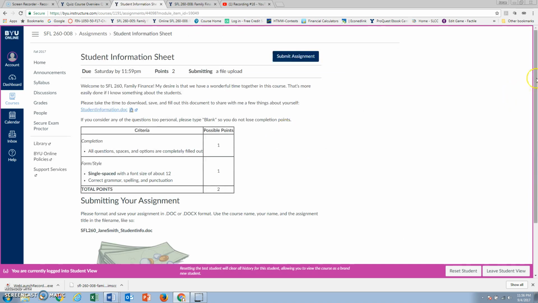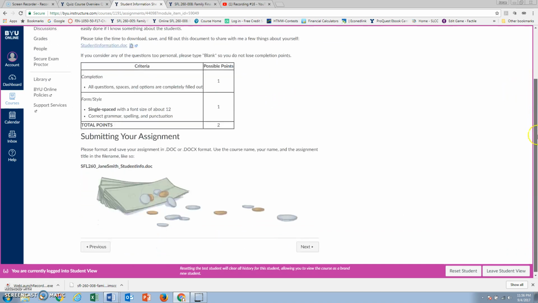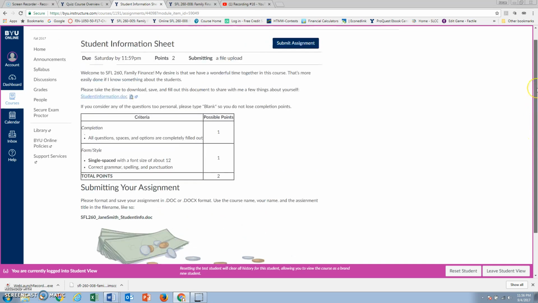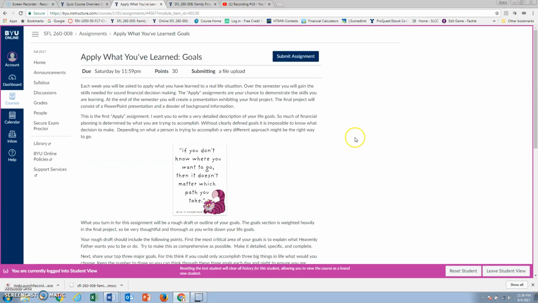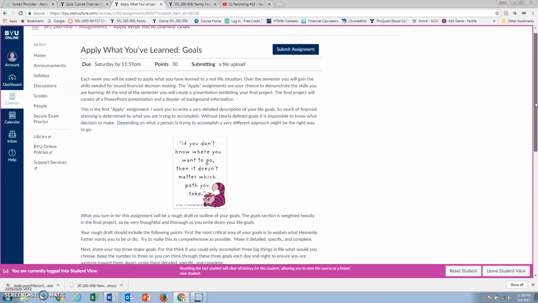Next, I want you to fill out some information. This helps me and the TAs to know about you. Go ahead and download this document, fill it out, and then upload it for this assignment. Then the final 2 assignments on here relate to an ongoing assignment that we'll have throughout the semester. For your final project, you'll do little pieces of it throughout the semester, so by the time we get to the end of the semester, you have it all done.